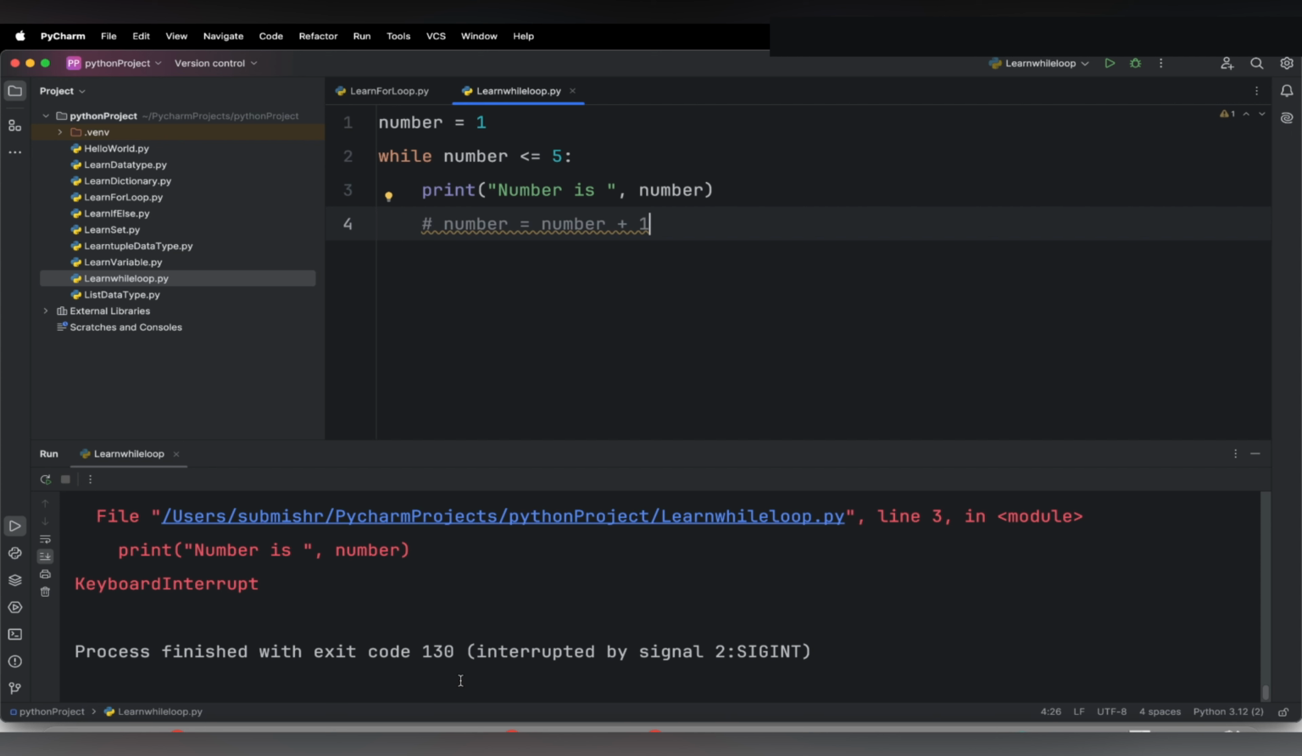So that is all about your while loop. One last thing: what is the difference between Python for loop and Python while loop? The main difference is that a Python for loop is usually used when the number of iterations is known, whereas a Python while loop is used when the number of iterations is unknown. We saw here that the condition for the while loop will be true as long as the number variable is less than or equal to 5. So we do not know the exact iterations, but in the for loop the number of iterations is known.